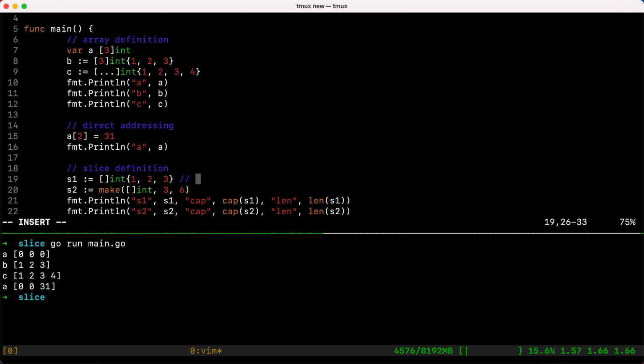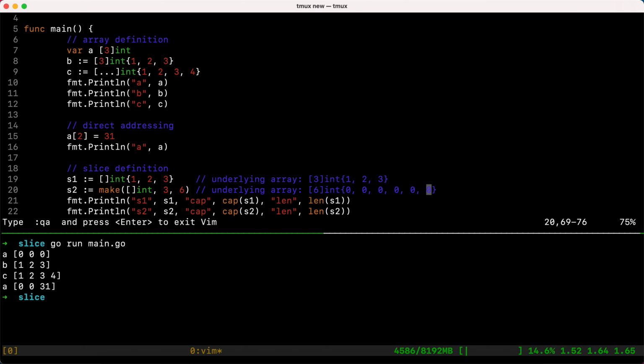And we said again, slices use an underlying array. So the underlying array would be something like this. It has 3 items, so it's defined as an array of 3. And you have 1, 2, 3. And same goes for our make keyword. The only difference in this case is that the underlying array is defined as an array of 6, where you have 0, 0, 0, all zeros basically. The length of the slice is going to be just 3, and we're going to see that now.